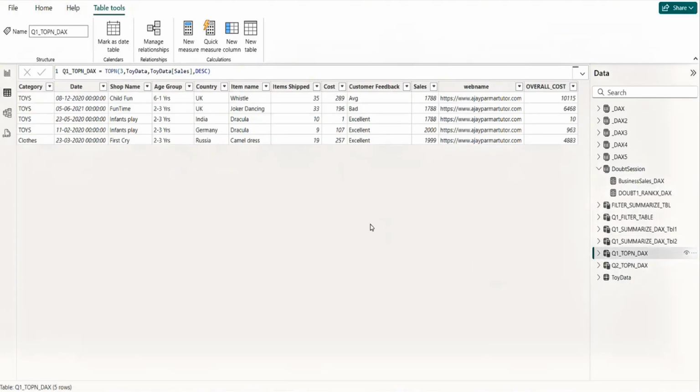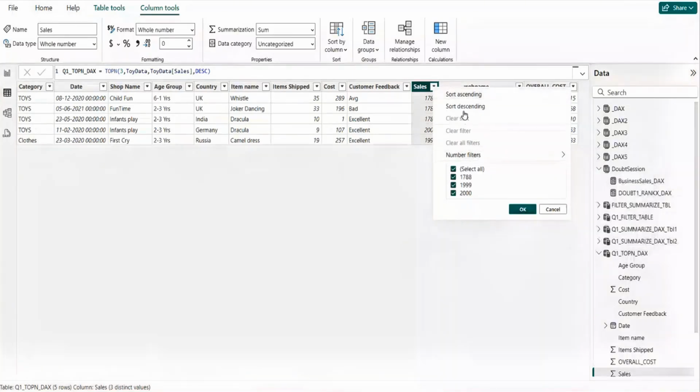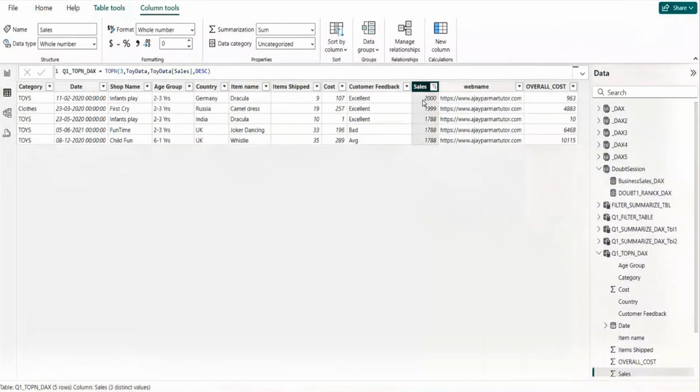Yes, right. So you see, last time we used this function, and I was very much emphasizing this point. Never get confused with this. You're pulling the top three rows from this data, but instead of 3, you're getting 5 rows. What is the reason? The reason is the highest number. If you see, let me just sort it out, the highest number is 2000, the next number is 1999, and the last number is 1788.